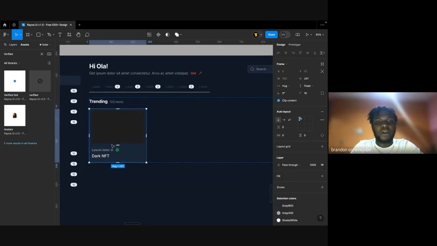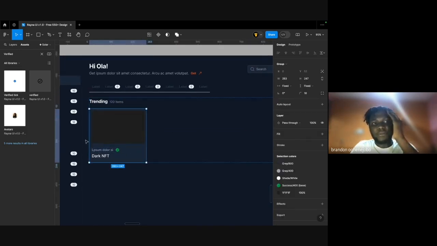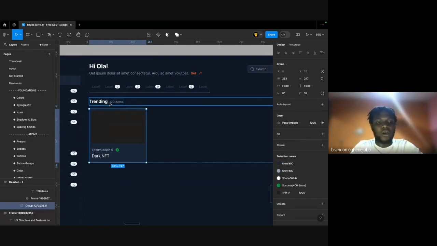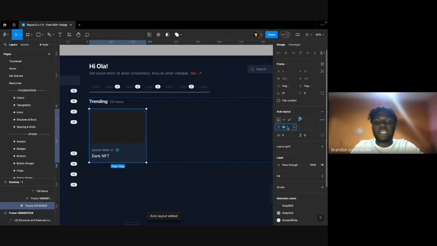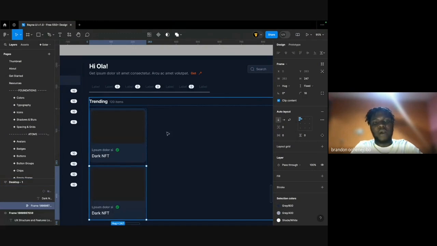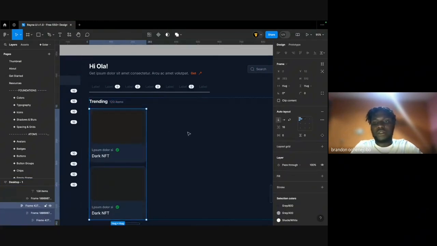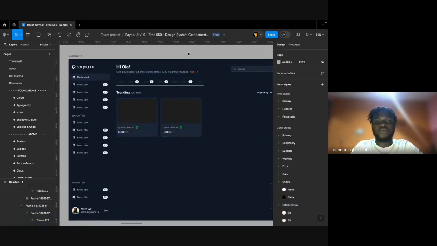So now this particular card we've worked on, I'm gonna wrap that into an auto layout, and I'm gonna set my spacing already as 16, and I'm gonna see how it feels when I duplicate cards to see multiple. Feels good.